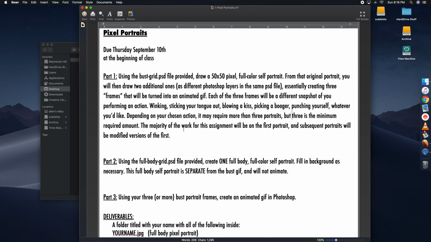All right, part two. We're going to have basically two parts, two images for the project. Part two is the fullbodygrid.psd file that I am providing. It is a full body, full color self-portrait. It's essentially twice as tall, so it'll be 100 pixels by 50. I may be a little bit off there, but it's essentially that. And fill in the background if necessary.